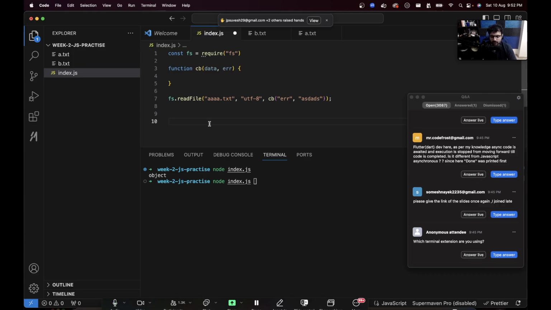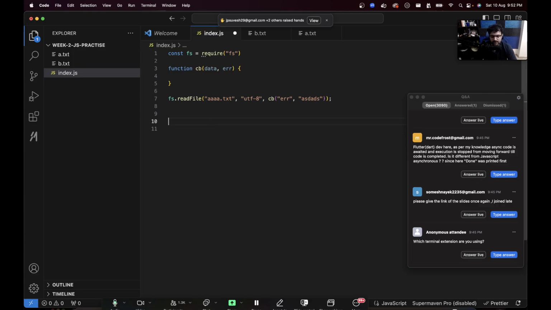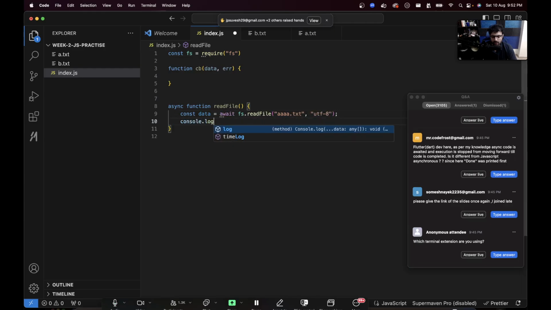However, okay, maybe this is what happens in Flutter. We will discuss this tomorrow. But if I write something like this, readFile, await. This is probably what you do in Flutter. Const data equal to this, and then console.log, done. So if you do this, then done will not get called. But that doesn't mean that the thread is busy waiting here. What does busy waiting mean? That the thread is not running infinitely here. It's not waiting here infinitely. The thread does other things.